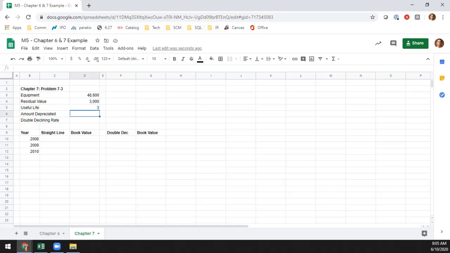Okay, so the amount depreciated for the straight line method, remember we depreciate our asset value minus the residual value. So our amount depreciated will be the equipment minus the residual value. That's the amount that we're going to depreciate over its useful life.